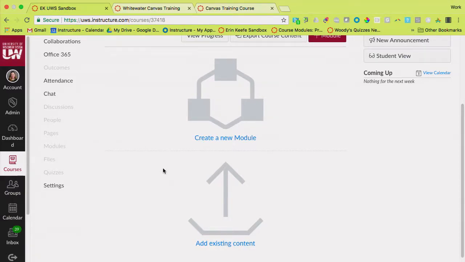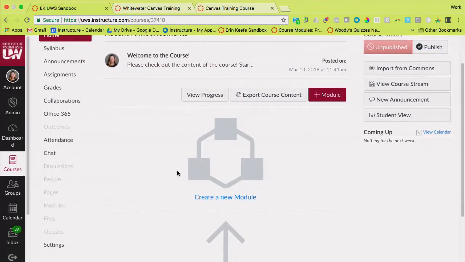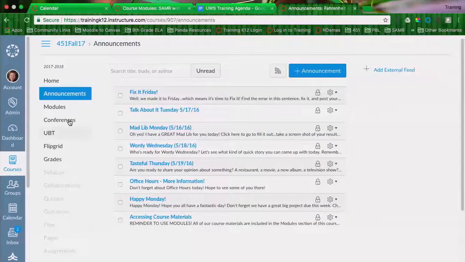Does anyone know what a module is in Canvas? It's okay if you don't. I just didn't know if we had any advanced folks. I have a feeling some of you know, but you just don't want to say.